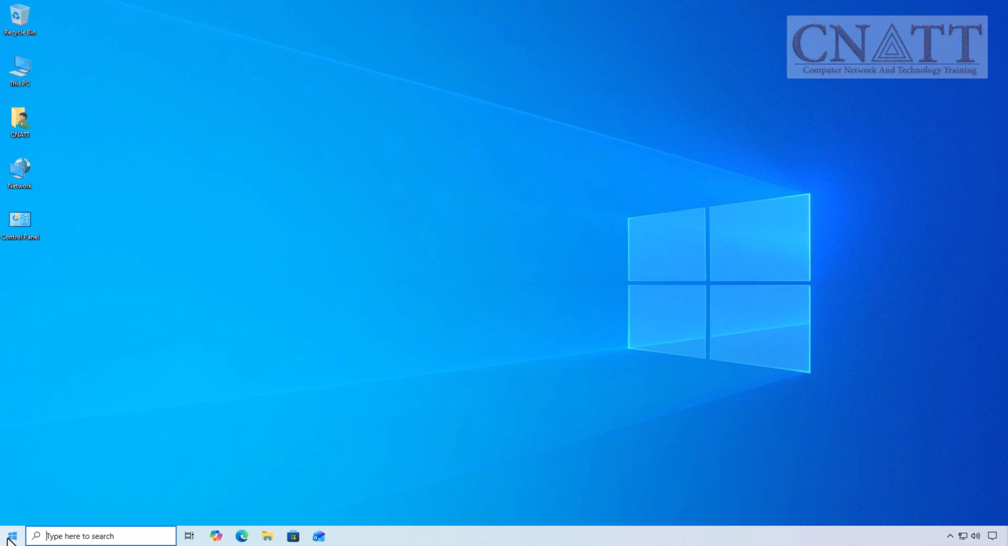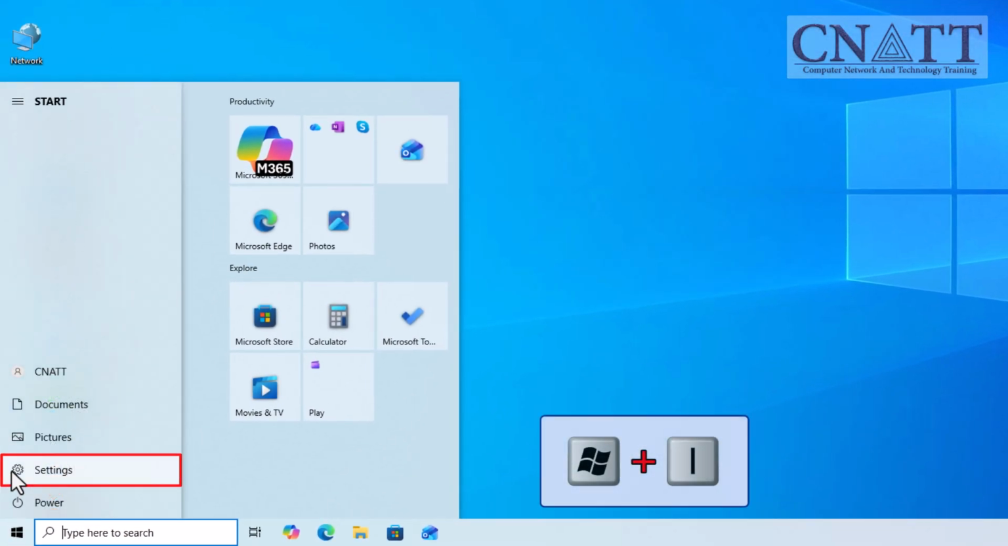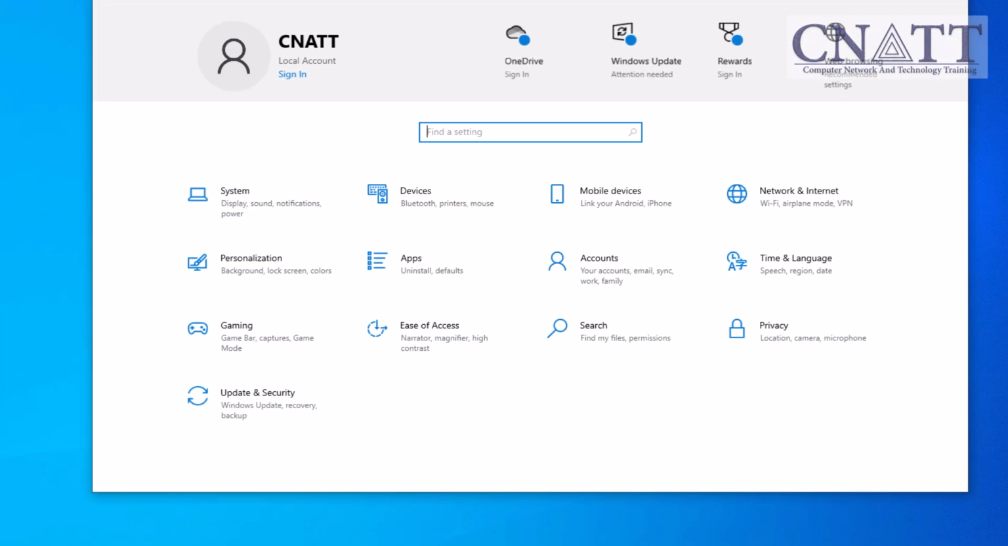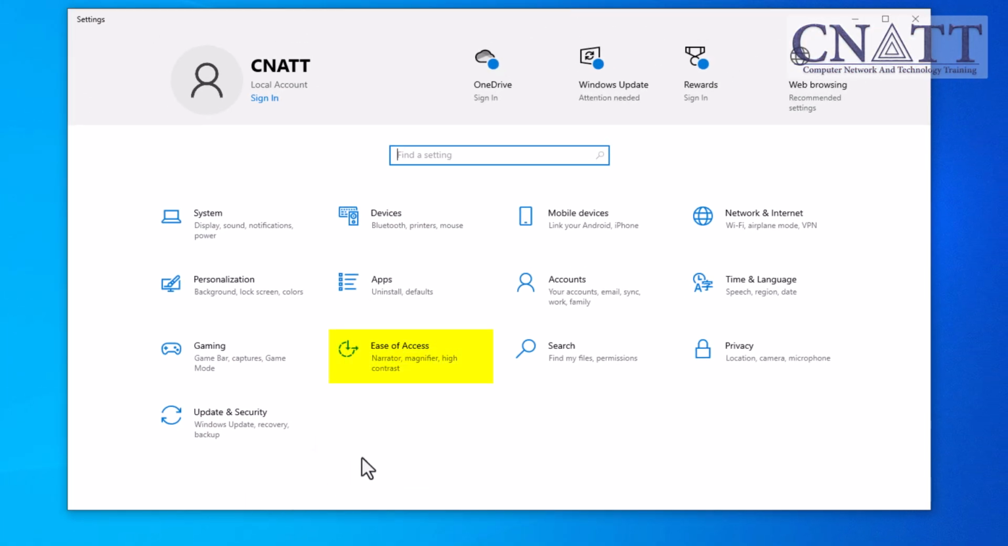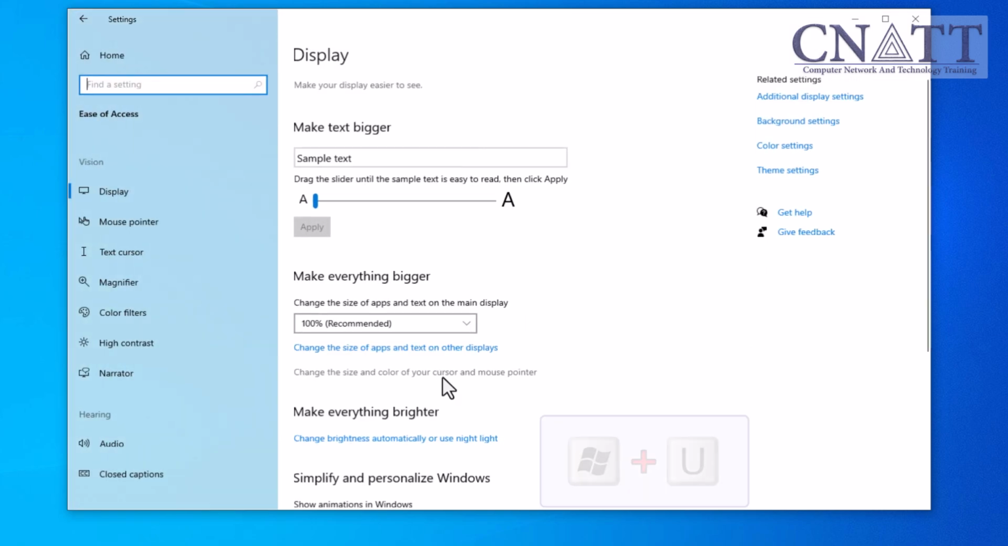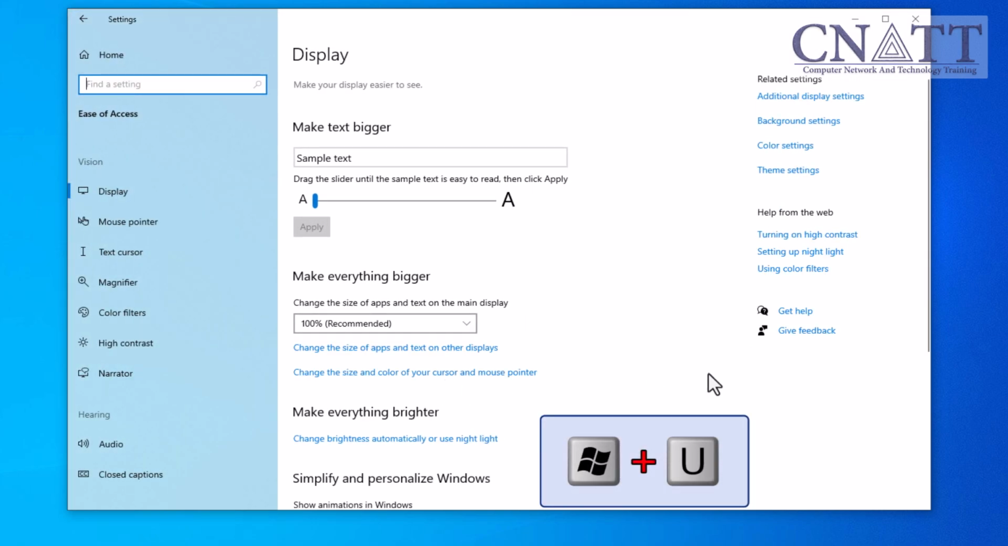Open the Start menu and select Settings, or press the Windows logo key I on your keyboard. In the Settings window, select the Ease of Access tile. For quicker access, press the Windows logo key U to open Ease of Access directly.